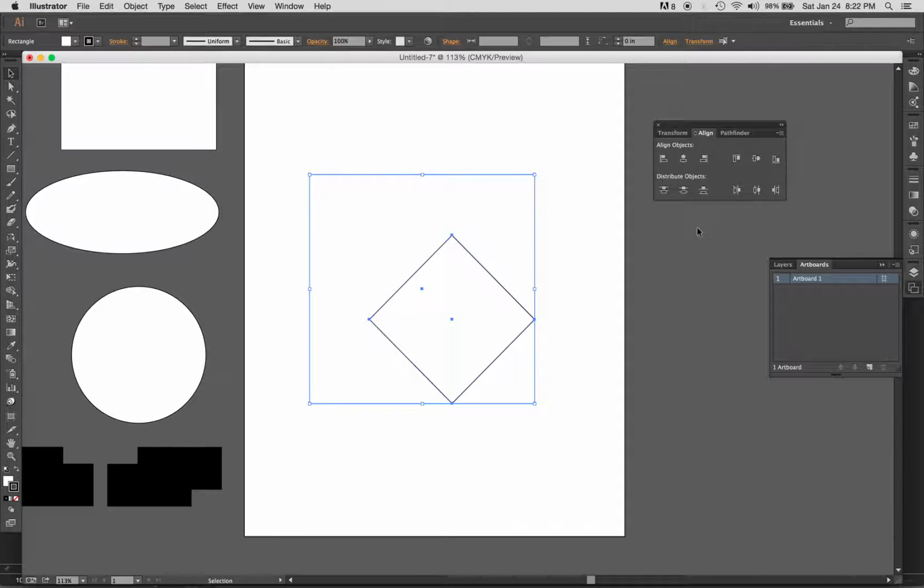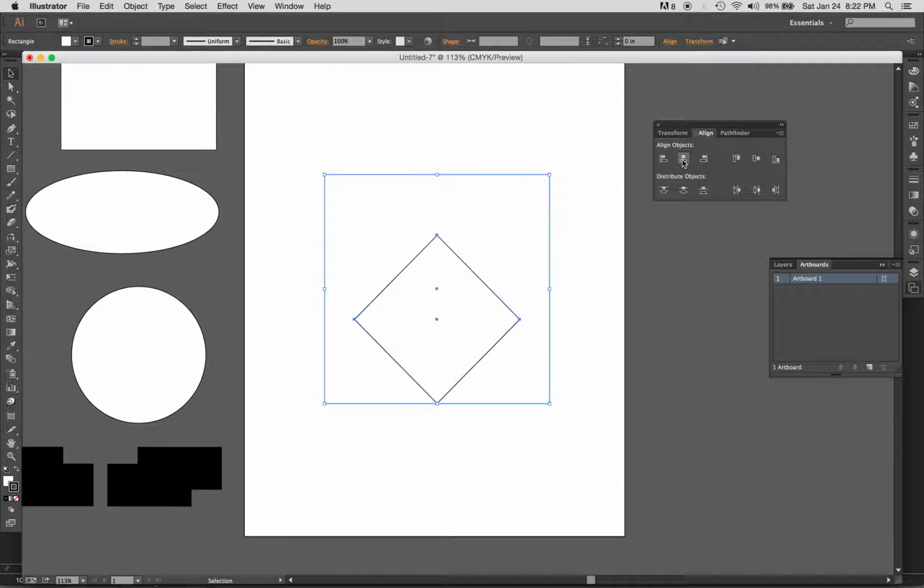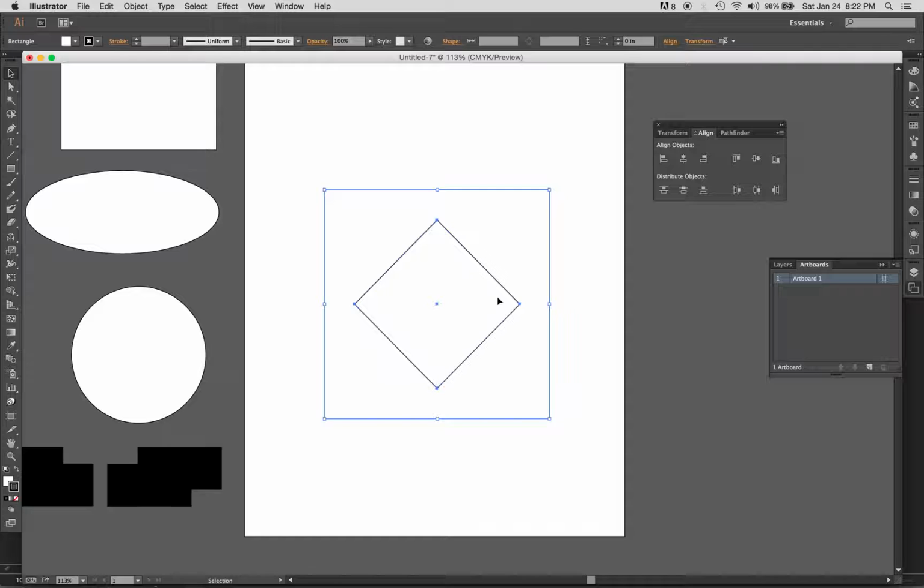So the other thing that we can do here is align them on the center lines. So this aligns them on the center axis here, and then this would align them on the vertical. And that's how we would get both of those to be perfectly aligned together. So these align objects on the top. So the bottom here is the distribution of objects.